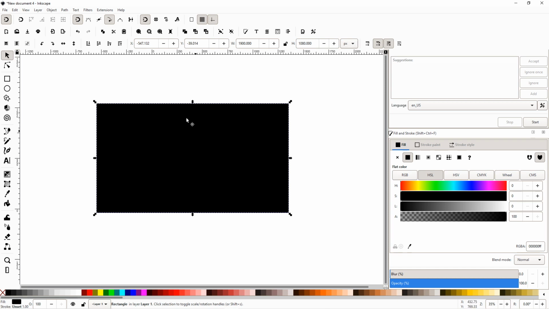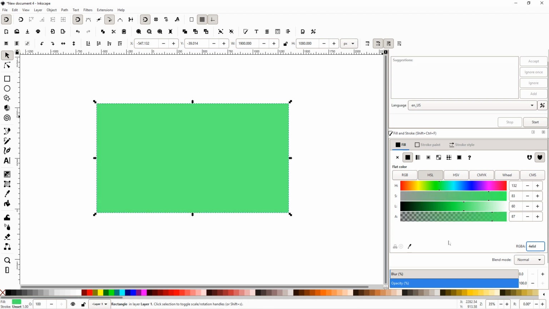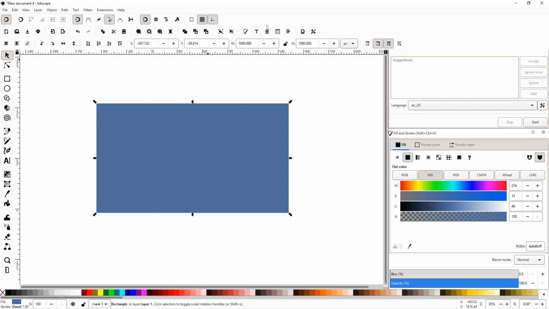Now we'll give this square a color. You can choose the same color as mine by typing your color code in this square. 4E69C. Now we'll duplicate this square by right clicking on your mouse and pressing duplicate. Then we'll change the height of this to half, 540.